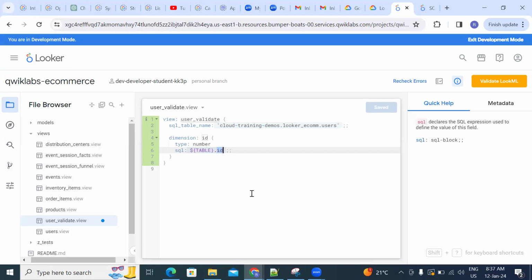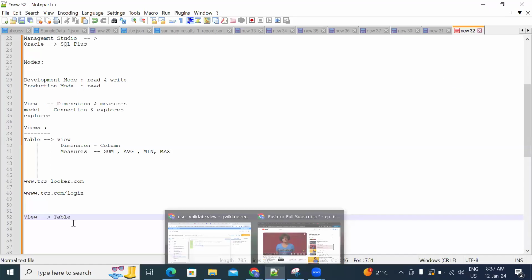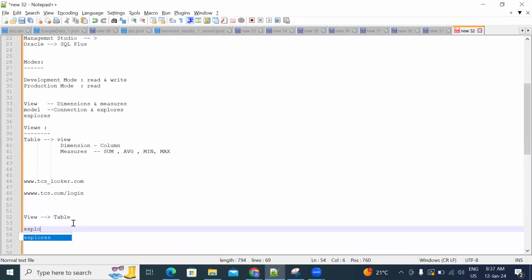Next, you have to create an explore. This explore will go to the database, it will talk with the database, it will query the data from the database. అంటే Looker ఫ్రమ్ explore database కి వెళ్ళి it will fetch the data and it will display the data in Looker. That's it. For that you need to create an explore.